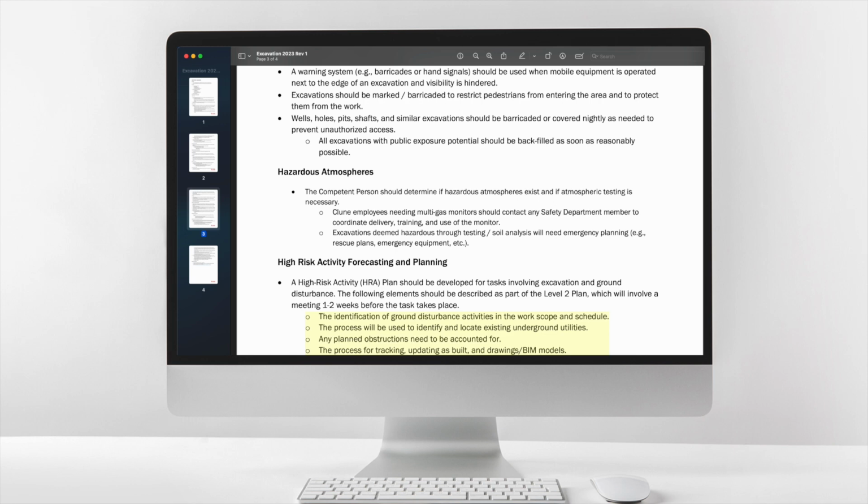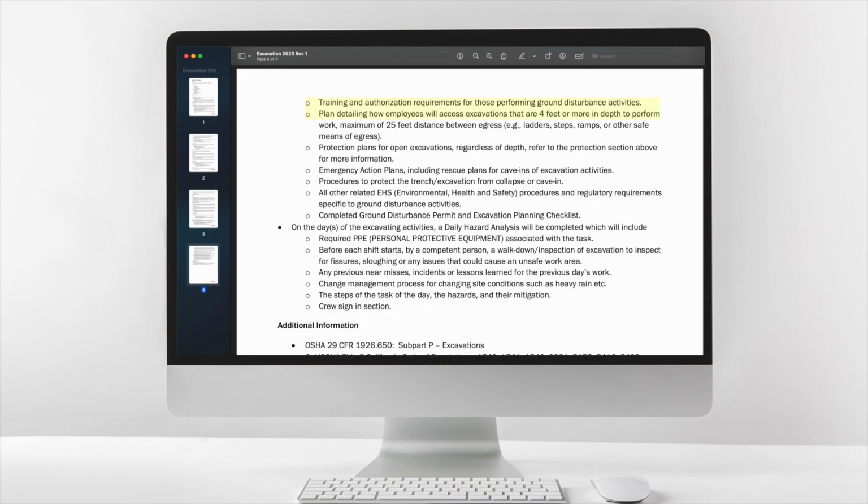The process for tracking and updating as-builts, drawings, and BIM models. Training and authorization requirements for those performing ground disturbance activities. A plan detailing how employees will access excavations that are 4 feet or more in depth to perform work, with a maximum of 25 feet distance between egress, e.g., ladders, steps, ramps, or other safe means of egress. Protection plans for open excavations, regardless of depth; refer to the protection section above for more information. Emergency action plans, including rescue plans for cave-ins of excavation activities.